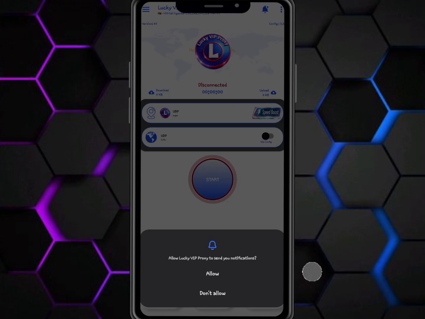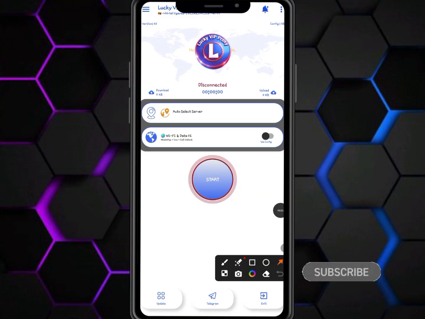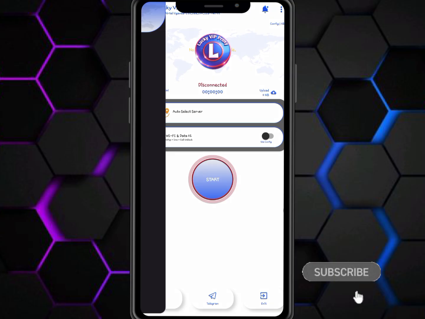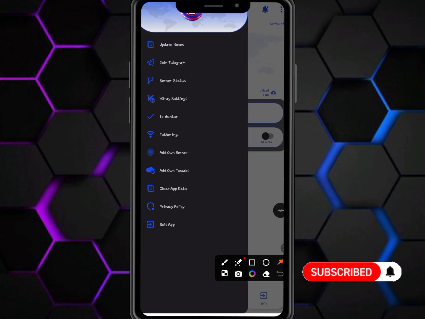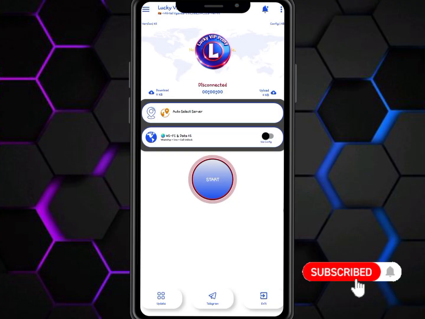So allow all the permissions that will be requested by this application, most of those being notification permissions, and then this is how we're going to set it up step by step. So in the first place, we're going to come right here in the top left corner on those three menu slashes, and then we are going to select this option, which is update notes. So you're going to update the notes and you'll be able to see all those notes. Check OK, and then this is what you're going to do next.